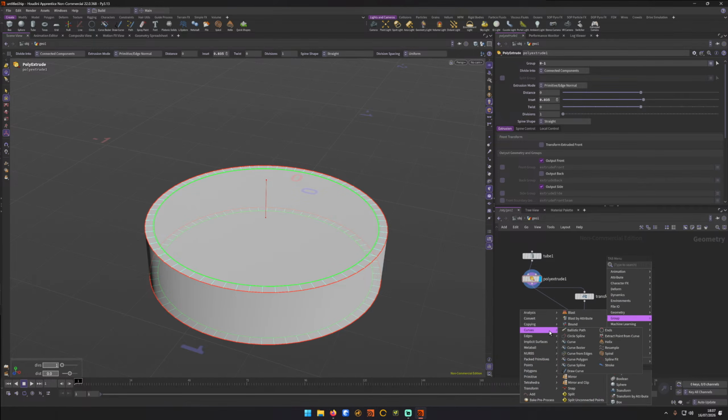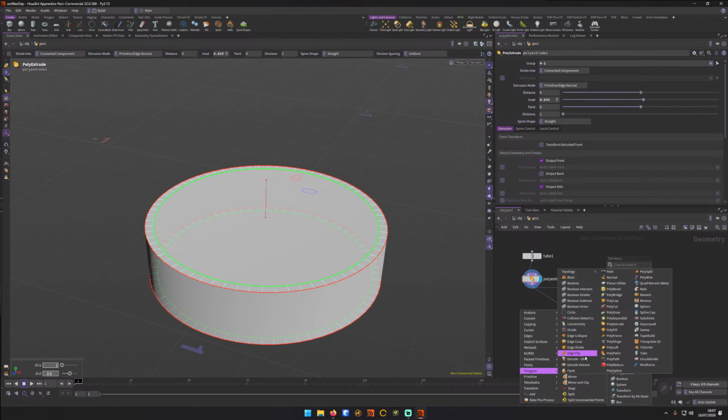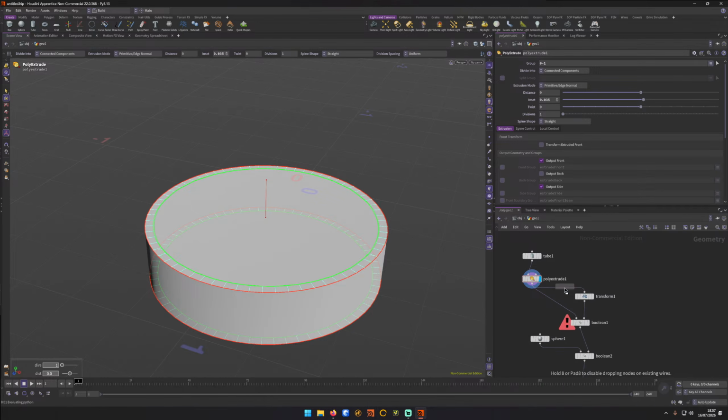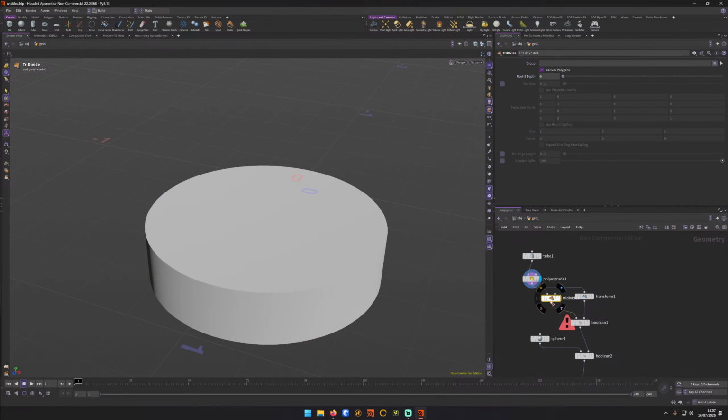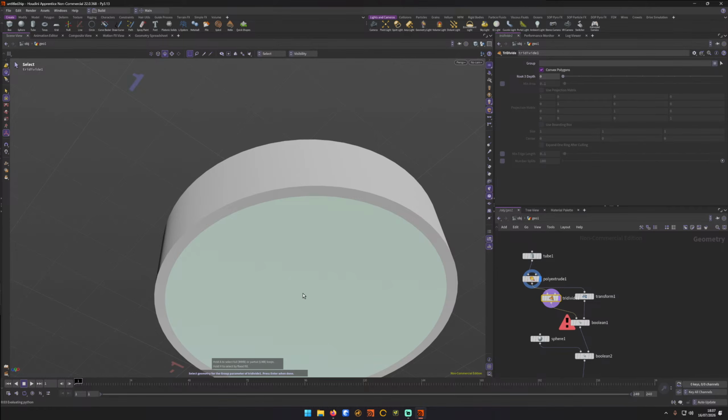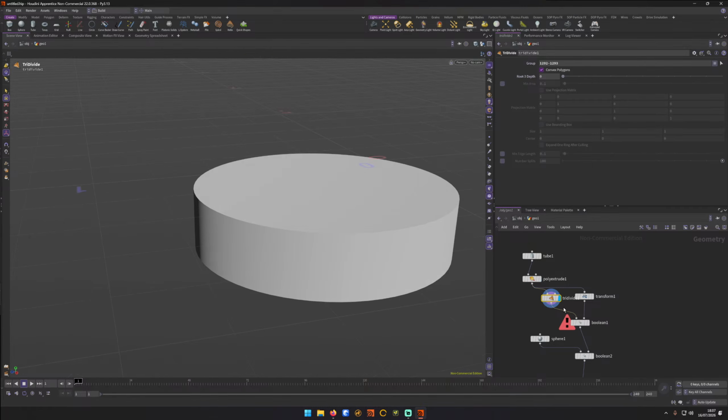Geometry, polygons. Try divide. Give that a go. Yeah, sure. And then if we go into this tool here, grab that, press enter. What does that do?